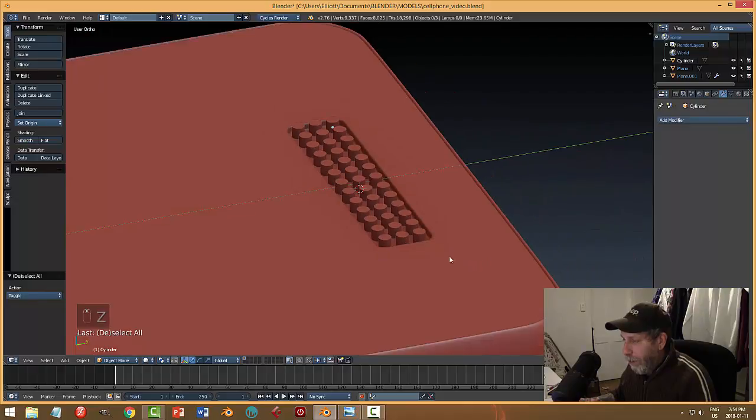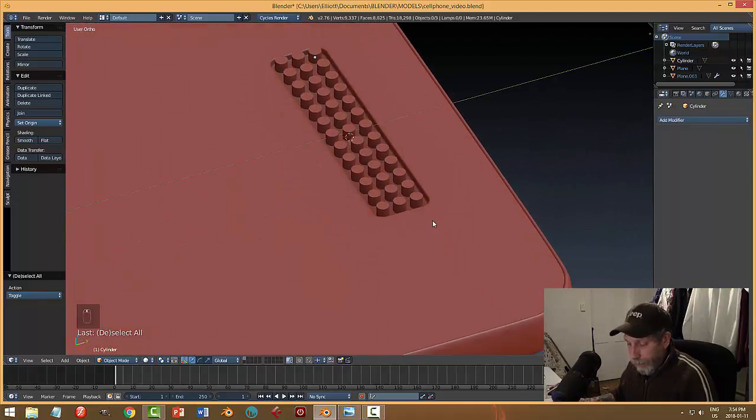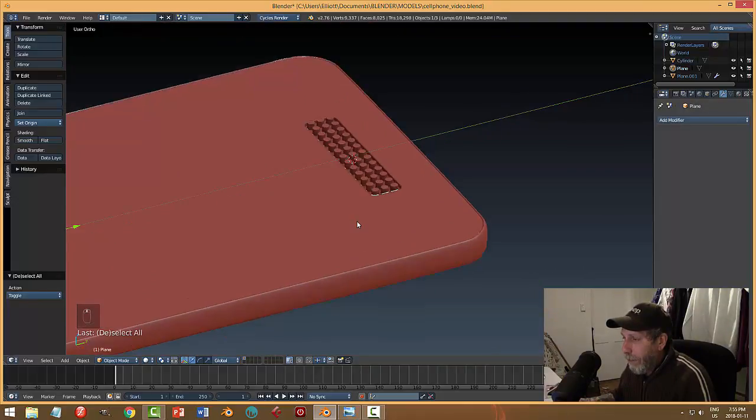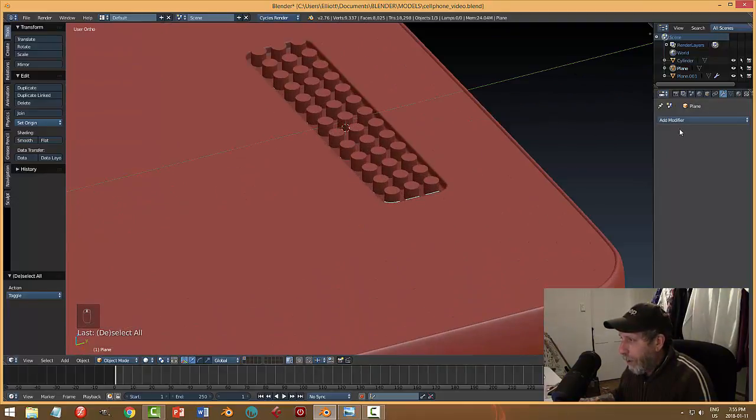Okay, here's what we do. We're going to do a Boolean. Okay, make sure you save before that. Select the face. All right, and it's maybe hard for you to tell if it's selected or not. Say add modifier Boolean. Make it a difference. And now we're going to select our cylinders. The object we want to cut with is the cylinders.